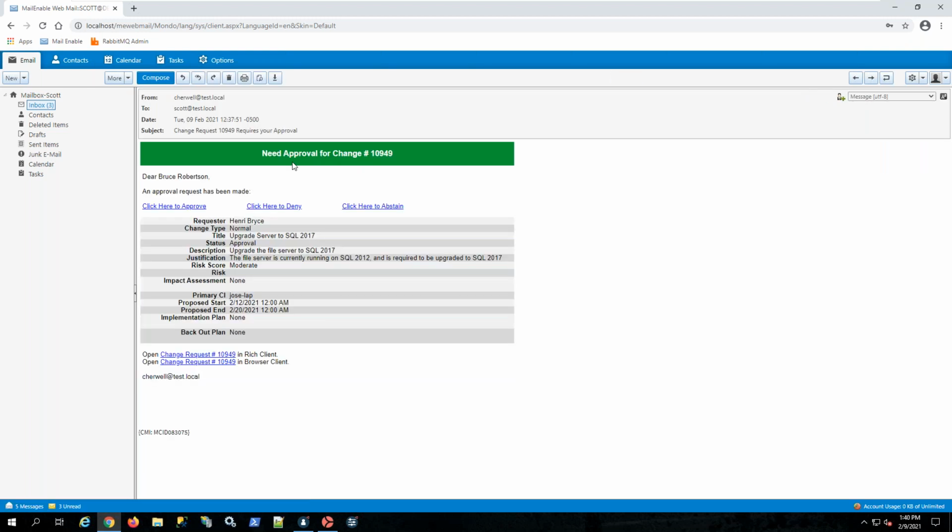Looks like this, and this is fully customizable just like everything else. We have what the change request is, standard details. We have a couple links here. I can approve, deny, or abstain, and you can choose whether or not you want to use abstain. Standard links down here at the bottom, details.